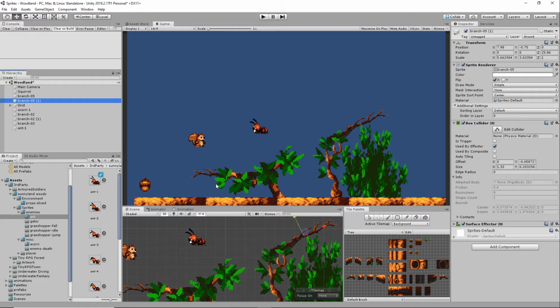Now, the trickiest thing about effectors is that using an effector against a free-falling or just kind of uncontrolled object is pretty simple, right? Because all you have to do is have an object in the game with a rigid body 2D and some type of collider on it, and it will have these interactions with effectors.